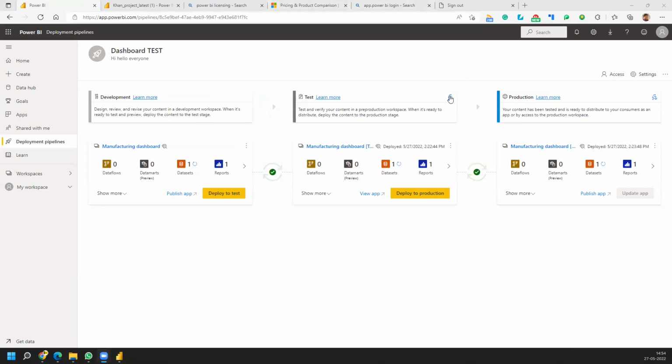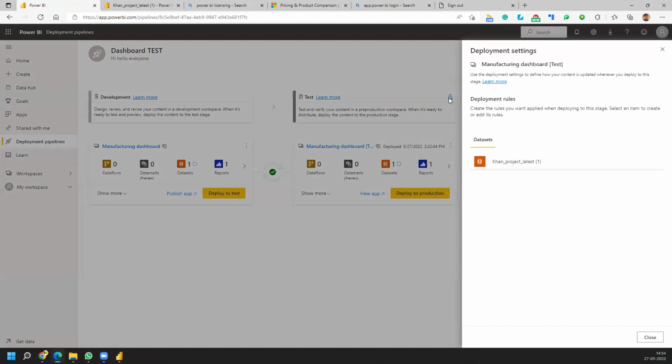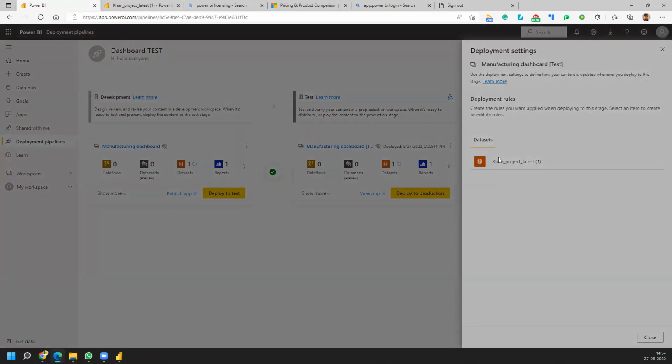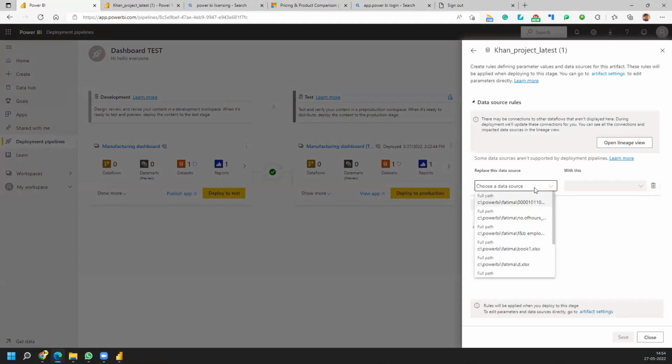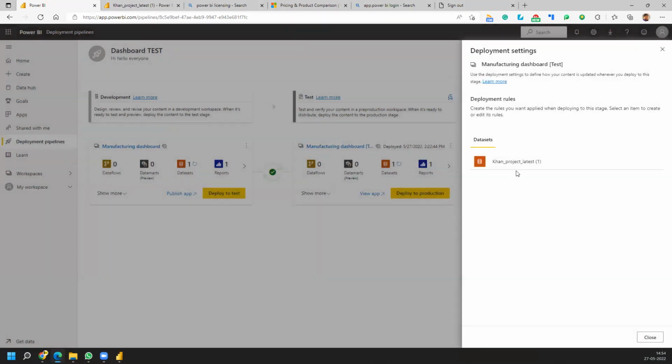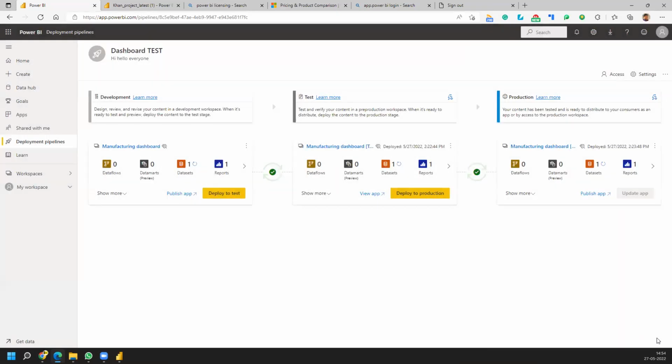Whenever you have any dashboard available, you also get something called deployment settings. So you can actually add some rules, data rules, like you can change the path, you can change the data source, and all these things. The reason why this deployment setting is available, I will just give you a small idea here.